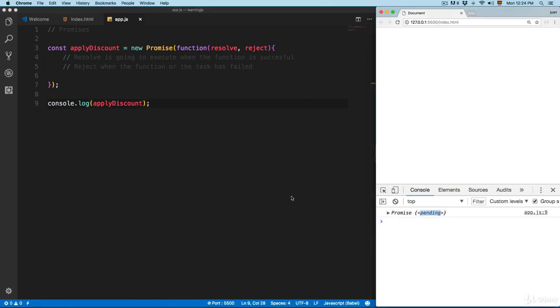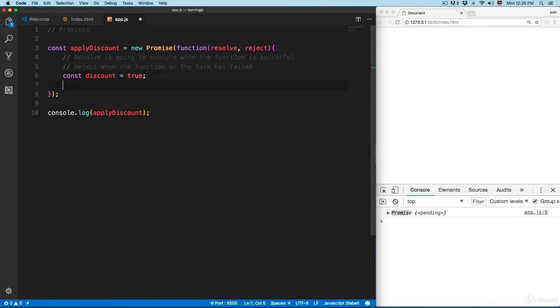It says pending because we haven't done anything with this promise. But you can see this is a promise. So we're going to create a new variable right here. We're going to call this one const discount, and we're going to set this value to true. Right here I'm going to add if discount, so we're going to check the value of this. This is going to be true.